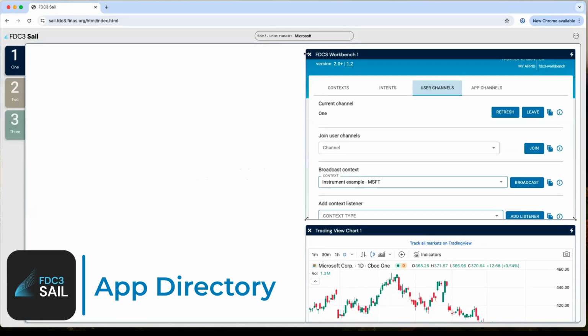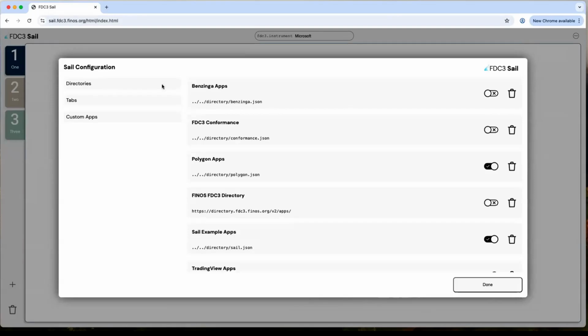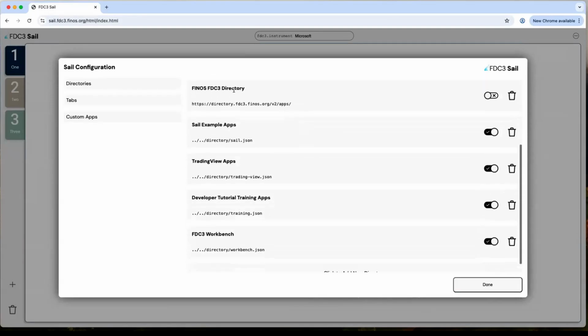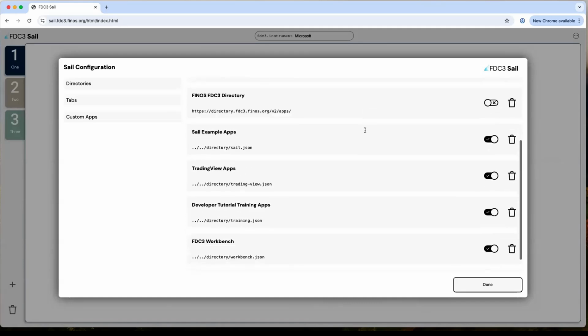So I'm going to close some of these down now and just show you this. If I click on directories here, what you can see is there are a whole bunch of different app directories loaded. So going back to that diagram I showed earlier, we had 2 app directories being shown, but here we have a whole bunch of different ones.